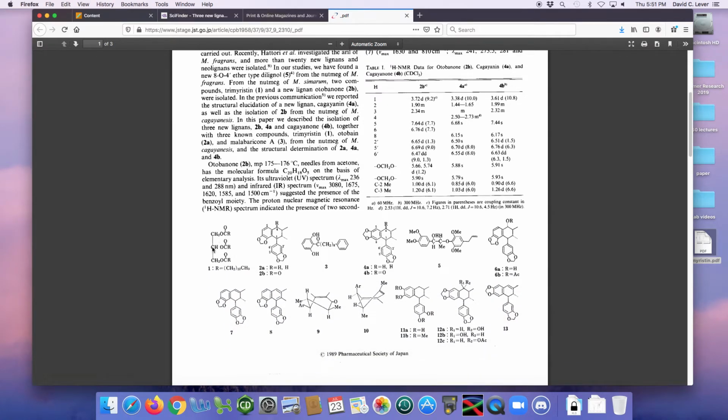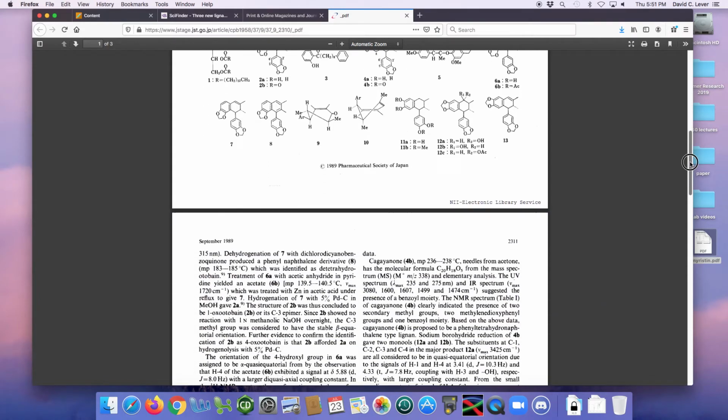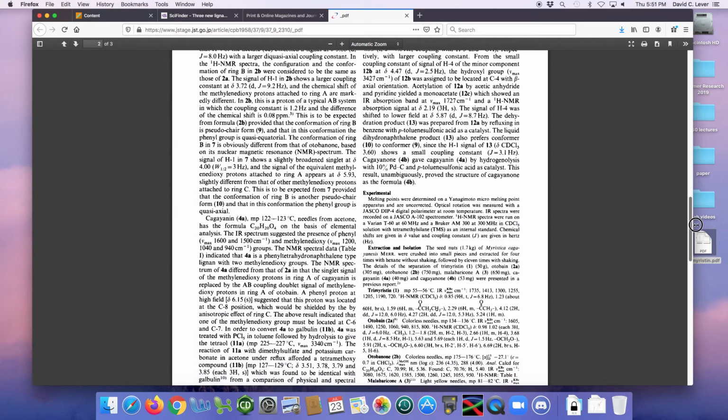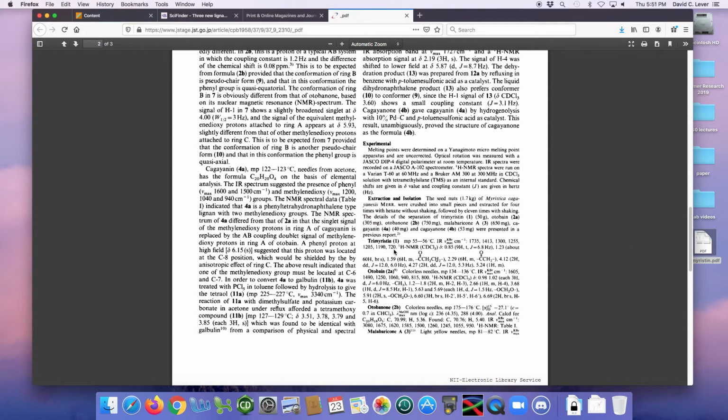And here it is, compound number 1, that's trimyristin. And it's giving us some NMR data, proton NMR data. And we could actually print that paper if we wanted to. Here's the experimental data. It says trimyristin, melting point 55 to 56 degrees C. This would be a really good reference for the melting point, because it's from an actual journal. It's giving IR data, 1735, 1413, 1300.